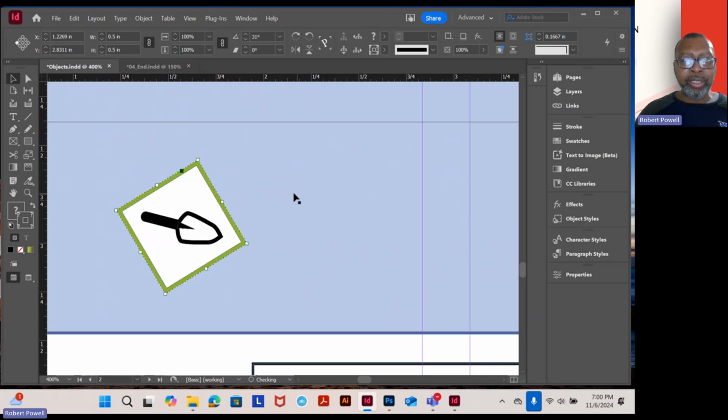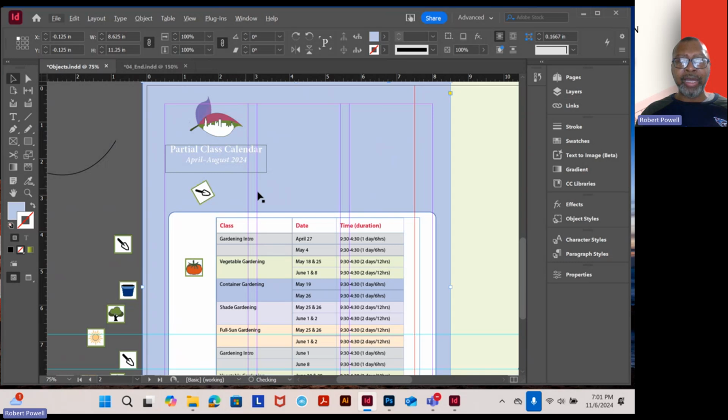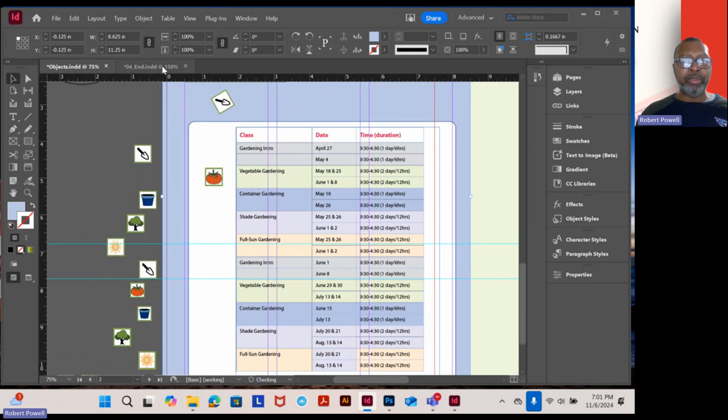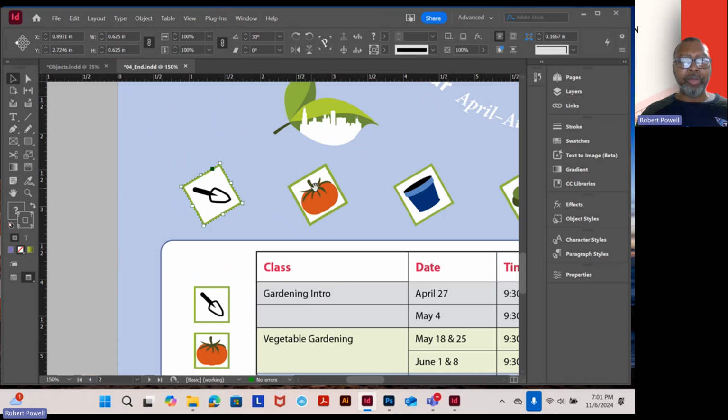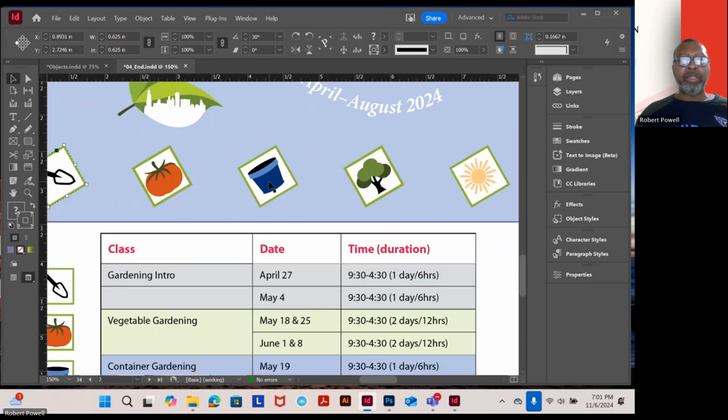Now, the easiest way to me is to simply go in here and type in 30 itself. Hit enter. And so you're going to line all these objects, simply copy and paste them. Little hand shovel first, tomato second, the pot third, the tree fourth, and then the sunshine fifth.